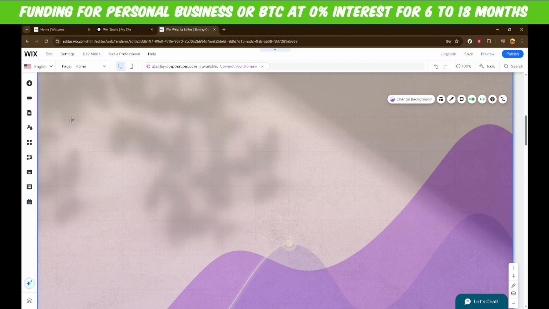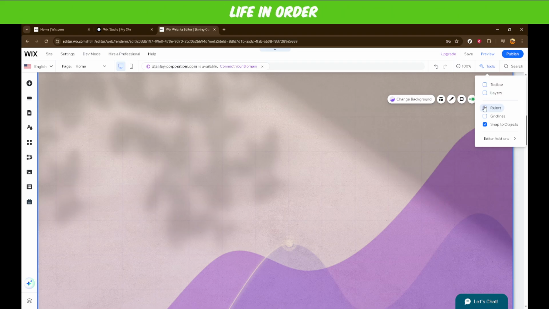Next, let's look at bringing up the Tools panel, which will give us access to all sorts of design aids. On the top menu bar, there's a tab labeled Tools. Click on this, and a drop-down menu will appear. This menu will become your best friend as you work through adjusting and perfecting your web page layout.